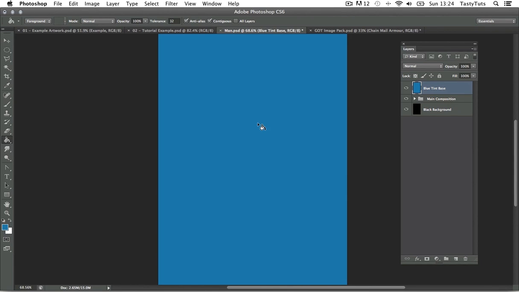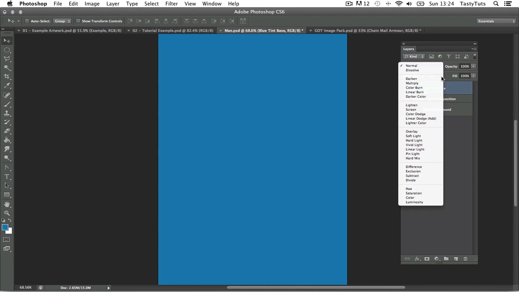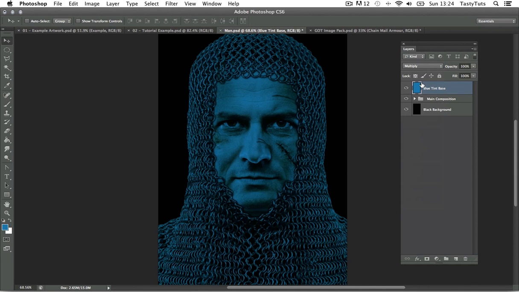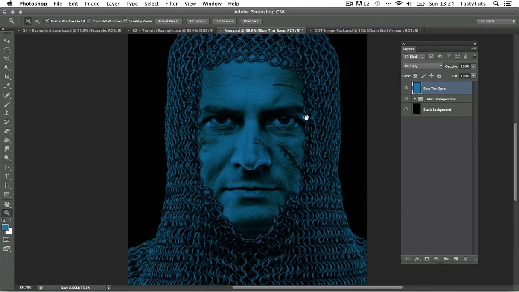As soon as the layer is filled, I'm going to add a blending mode to this layer. I can do this by selecting the blending mode in the top left, and I'm going to apply a multiply blending mode to this layer. And now the blue has blended nicely to the face.